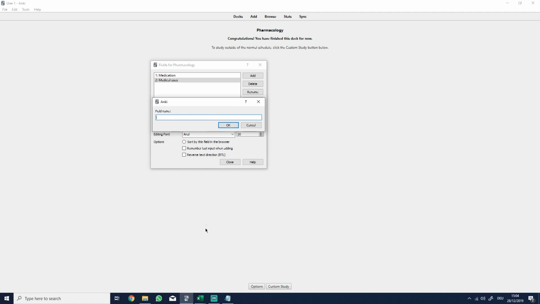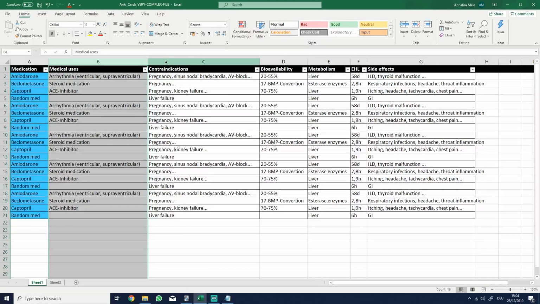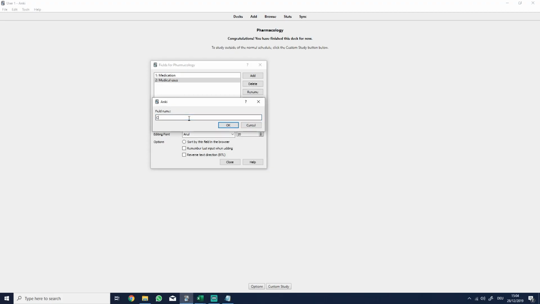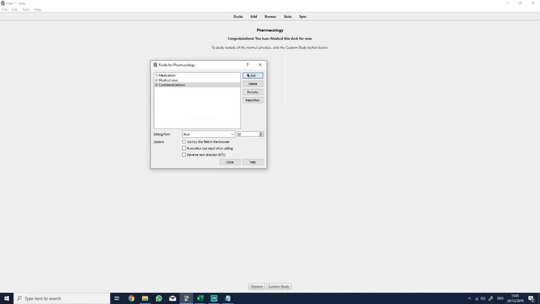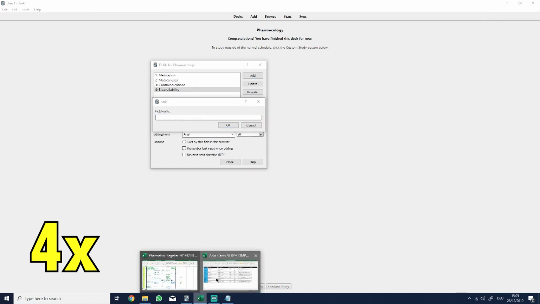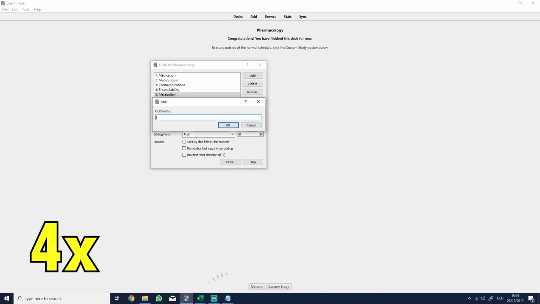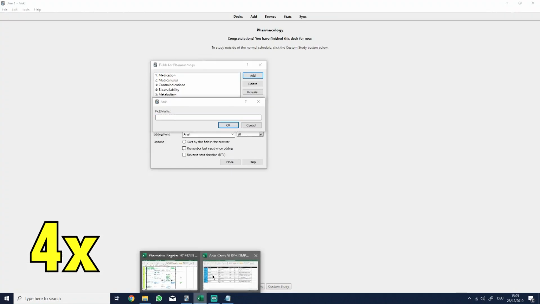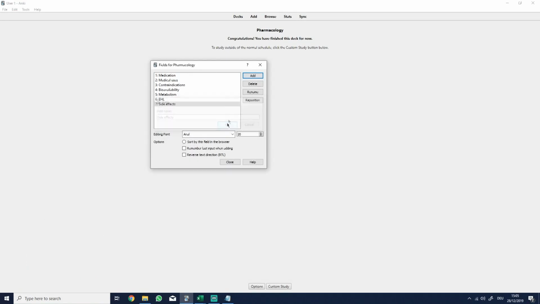Click on OK, and we add another field, the third field. Our third Excel column says contraindications. So I'm going to go back to Anki and write contraindications. And the same I'm going to do for every other field until I just run out of fields. So add fields, let's see what's else. After contraindications comes bioavailability, and so field number 5, what do we have? Metabolism. Field number 6, elimination. Field number 7, side effects. So now we have 7 different fields. We can close it.